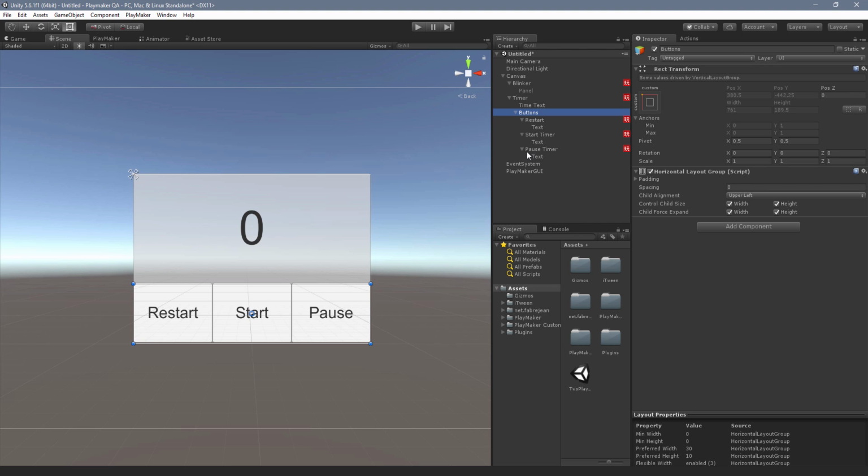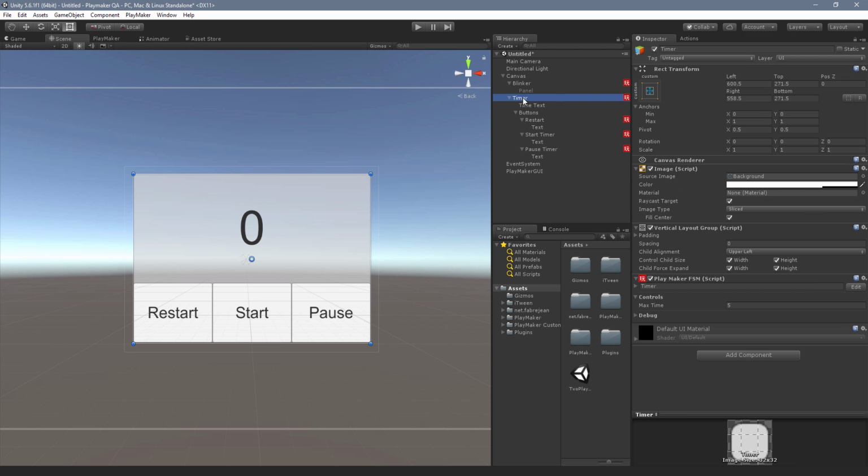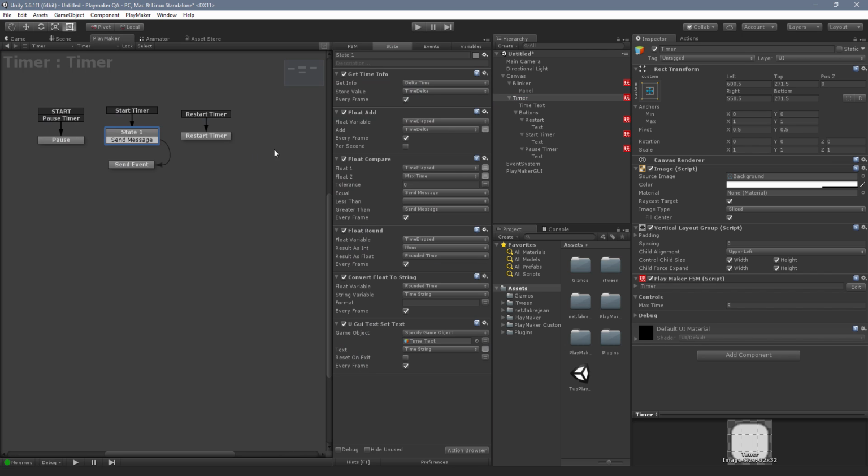So let's take a look at these FSMs and see what we have going on. The first one, which is kind of the meat of this whole thing, is the timer. So let's look at our timer. You can see I don't necessarily have a lot of flow going on here from state to state. We're using global transitions to go to particular states. So by default, when it starts, it's going to pause the timer.